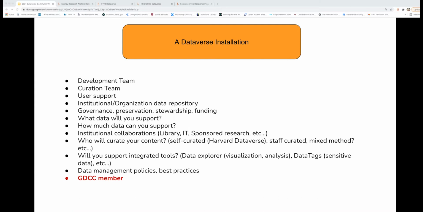How much data can you support? Because there are costs to putting up large data, but really taking down large data every time it's downloaded. There are costs that you have to deal with, right? Including supporting the infrastructure, and supporting staff to support all of the data. You should think about institutional collaborations: library, IT, sponsored research groups at your organizations or your institutions, right?